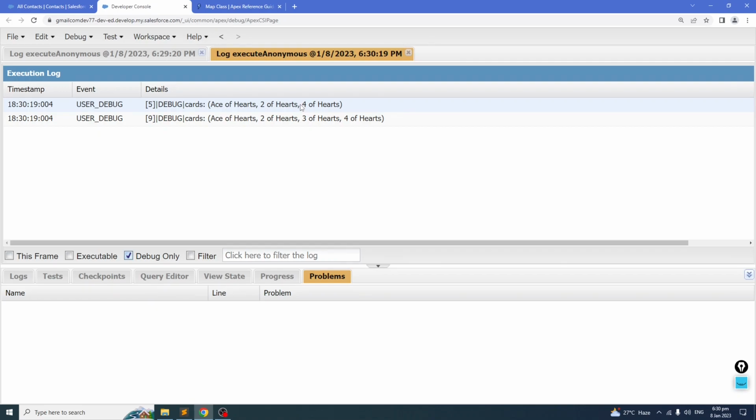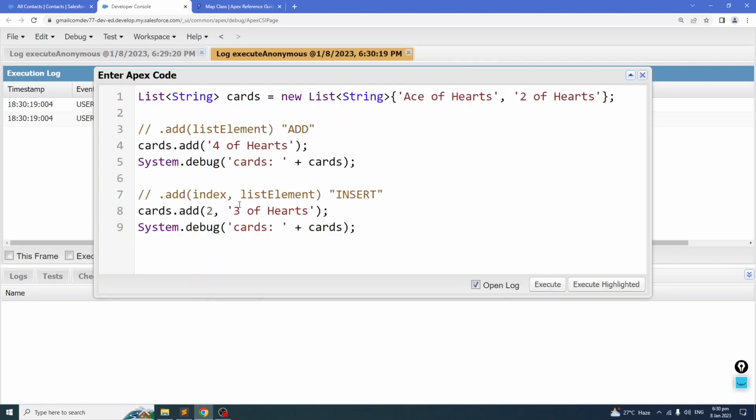All right, so that's how you can actually use it. Well, it's add, but I call it insert, if you add two arguments, the first one being the index. Okay. All right, let's move on.